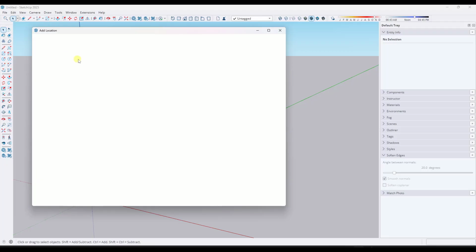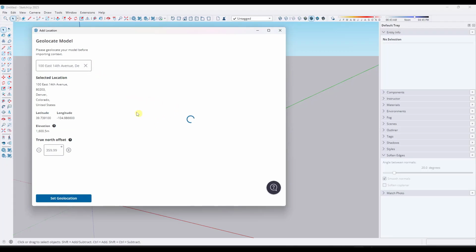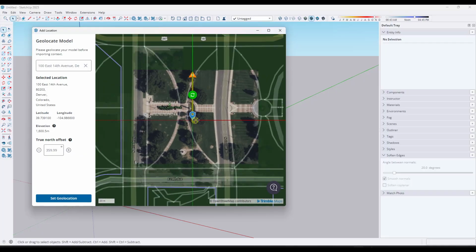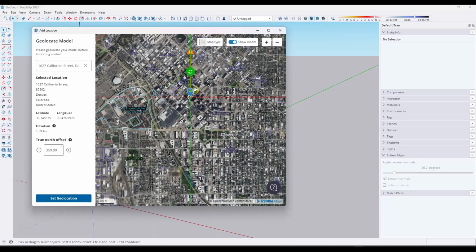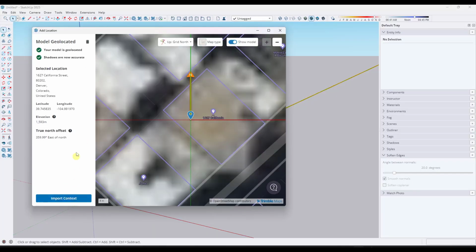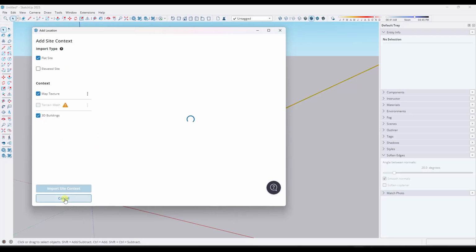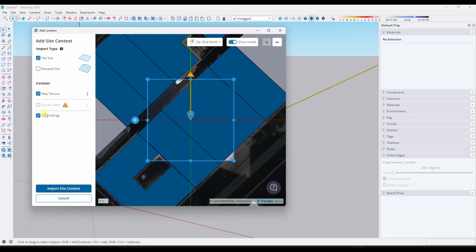When you do this, remember that you're going to add a location to your models. In this case, we're just going to pick downtown Denver because downtown Denver should have a lot of good data. So we're going to set our geolocation right here. Click on import context. We'll notice how there's now an option in here for 3D buildings.